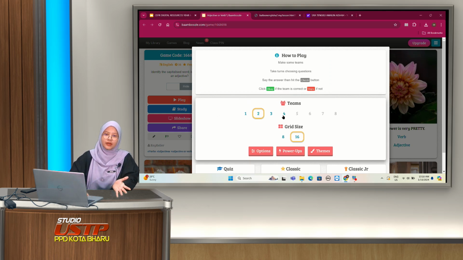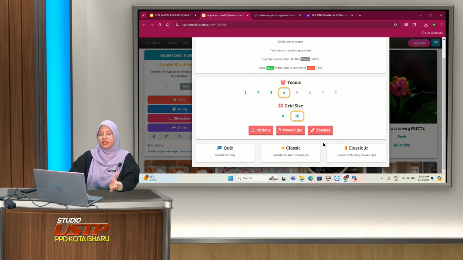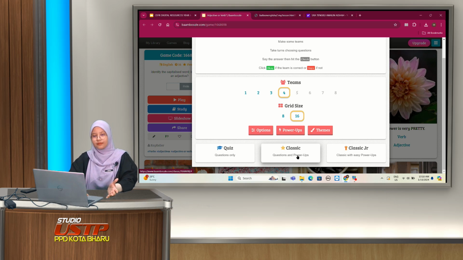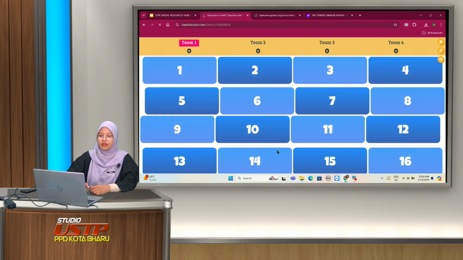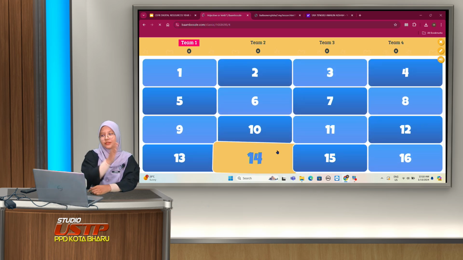The number of teams depends on your classroom. Usually I choose 4 teams. Okay, and then next, just go with classic. And then divide your students into 4 teams. One team consists of, it depends on your classroom, because our classrooms are different.